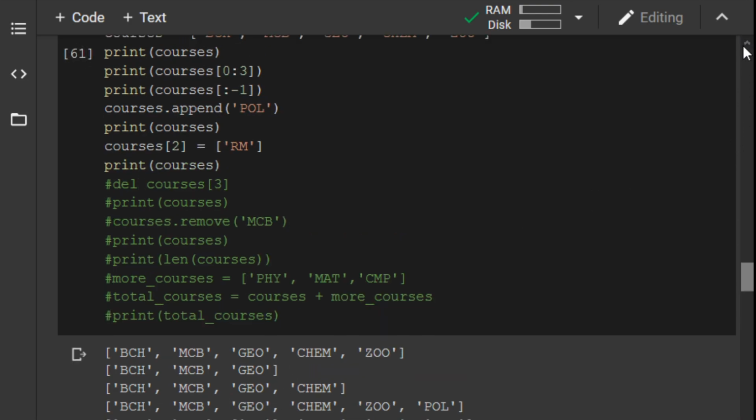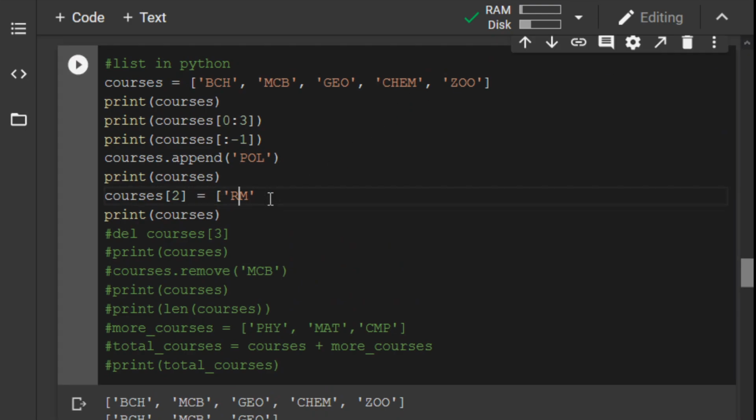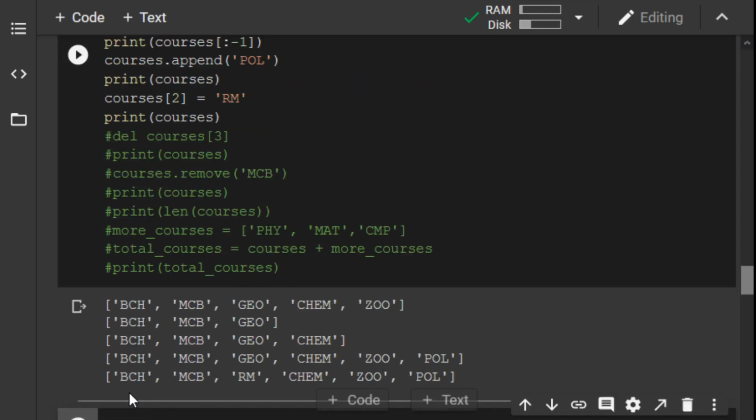So here you replaced it with a list, but if you want to remove it and replace it as a normal value, so you can see I now have BCH, MCB, RM replacing my geo.